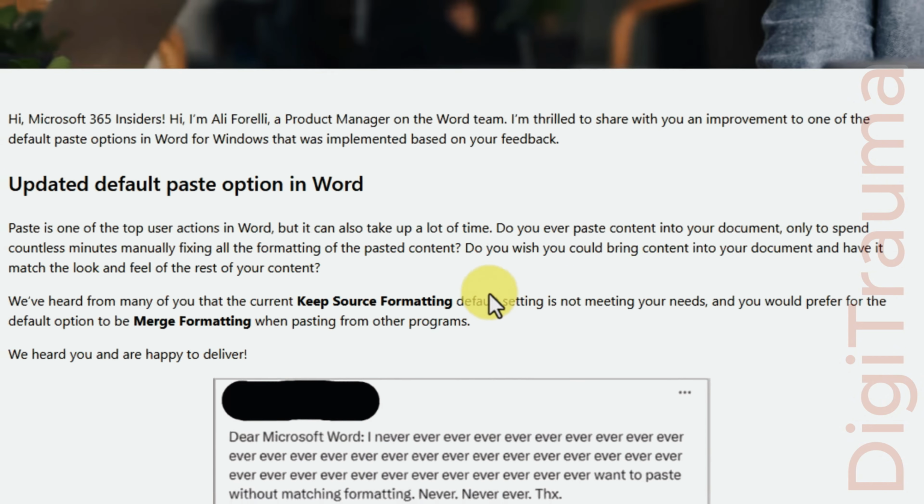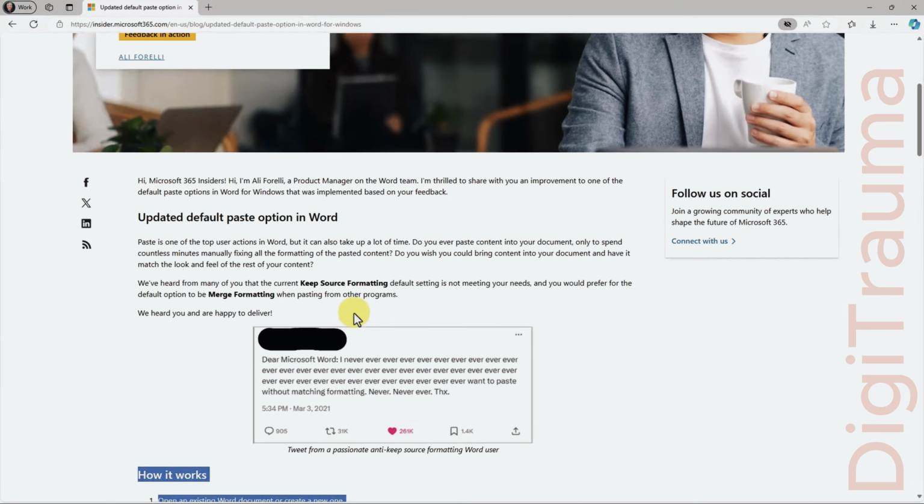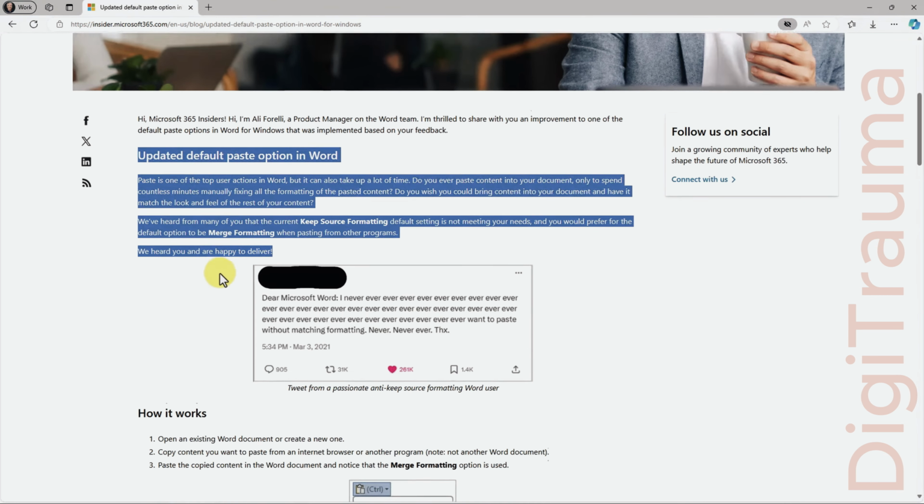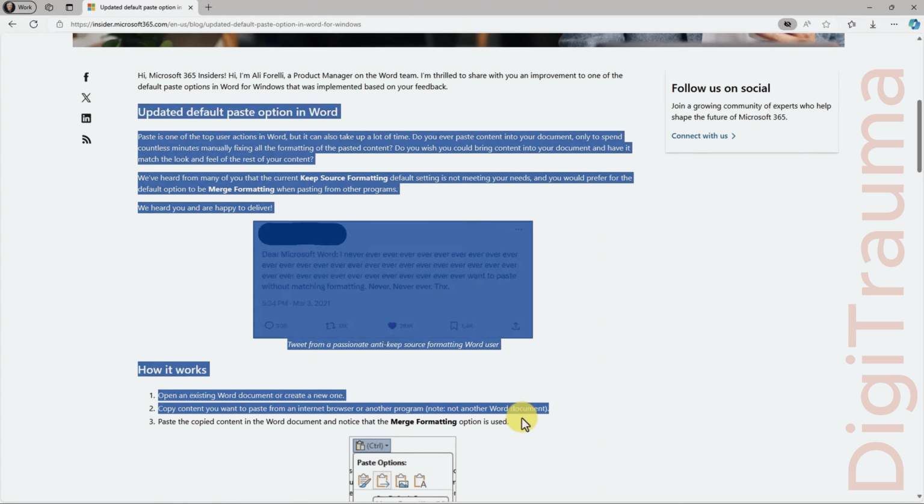So, if you are a Microsoft 365 insider, I'm going to show you how this works the wrong way, which has been the way it's been forever, and then how it defaults to what we think is the right way. So I'm going to select a bunch of text here, and it has a bunch of formatting on it. And I'm going to do Control-C to copy.